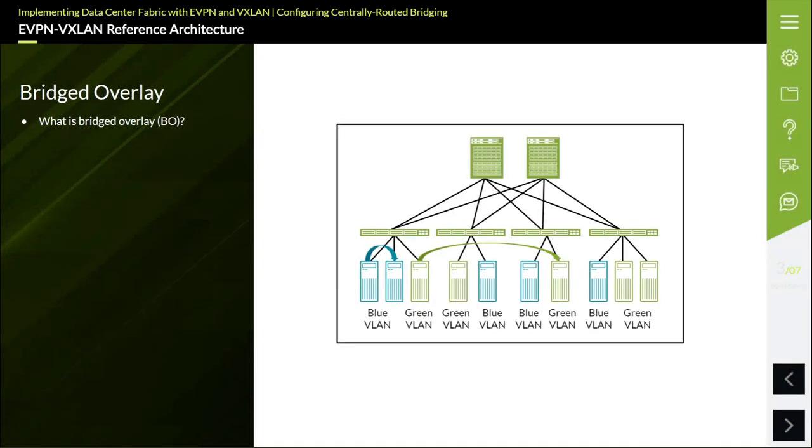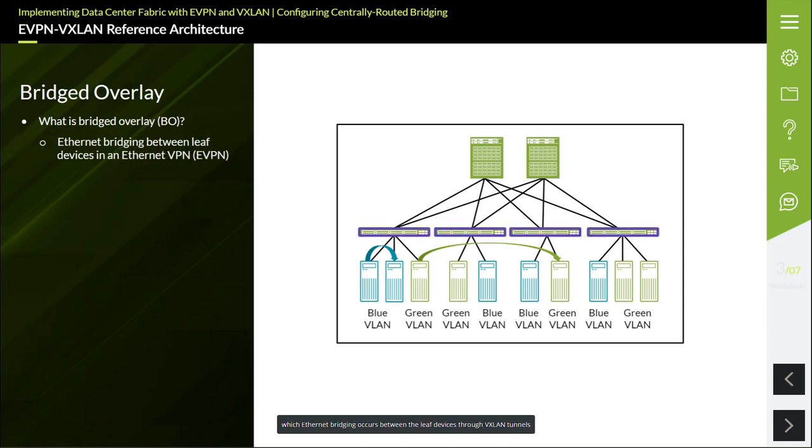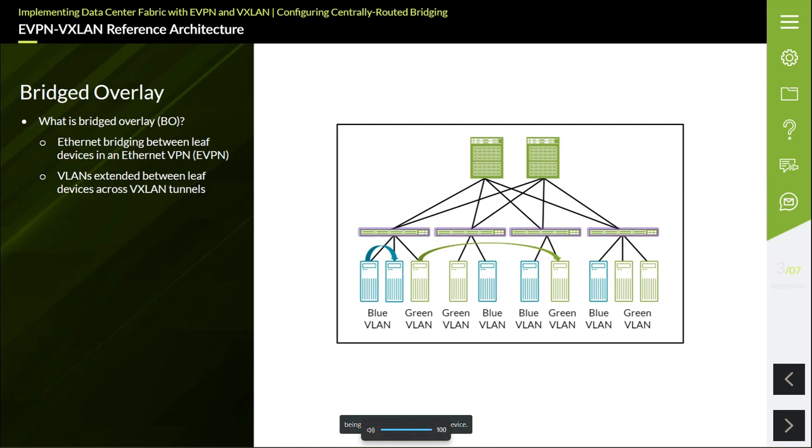The bridged overlay architecture is a fabric design in which Ethernet bridging occurs between the leaf devices through VXLAN tunnels being formed between each leaf device. This architecture works well for legacy networks that must support EVPN-VXLAN, but it struggles with facilitating inter-VLAN communication. All inter-VLAN communication must go through an external Layer 3 device, which is not an efficient use of resources and adds latency to east-west traffic.